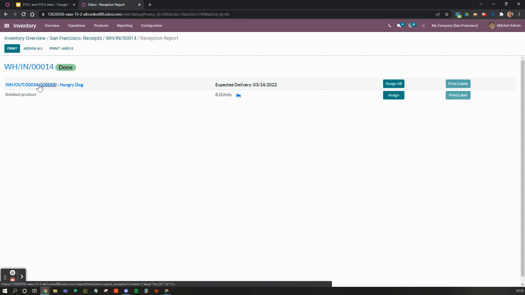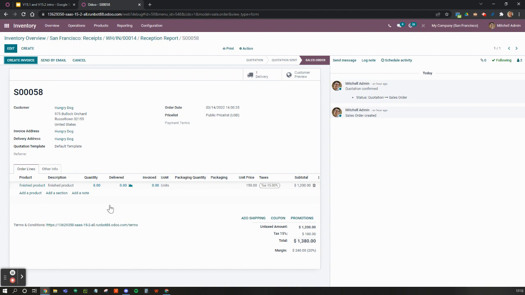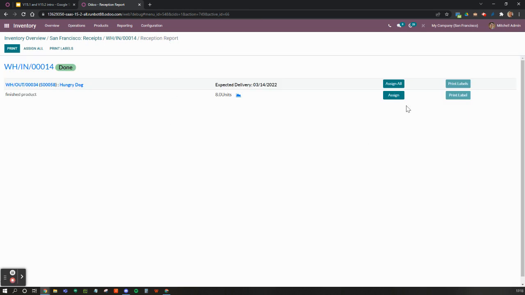And this is a new thing, that now you do have a link to the sales order, because previously it was not the case. In V15.0 it was just a text and that's it. So now you can go to your sales order to check, okay, this is what I have, this is what the customer wanted, so now I can go back and assign this.